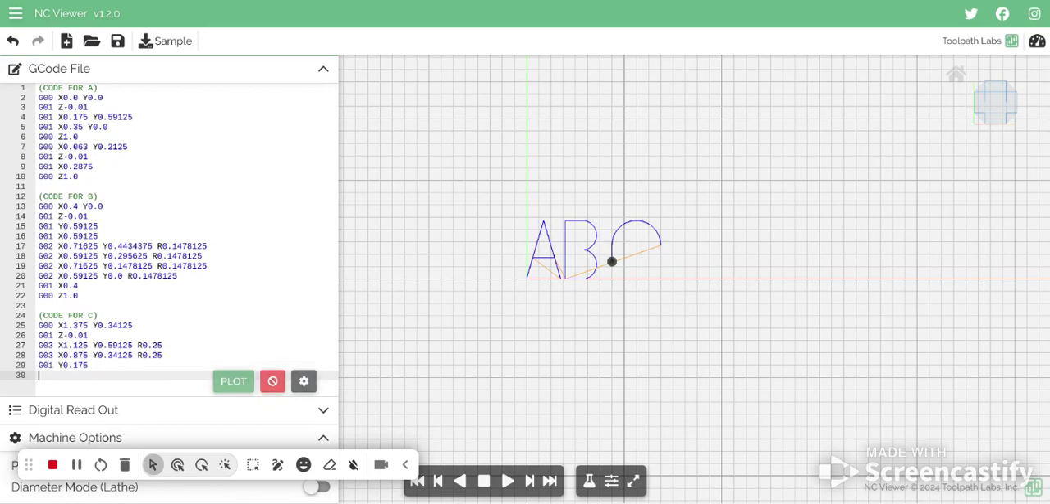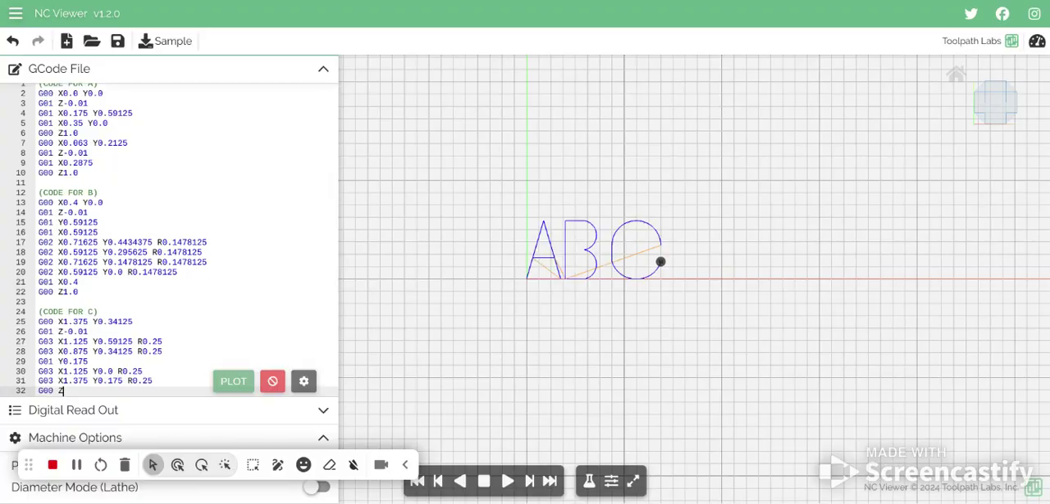And then for the last two curves, because it's still counterclockwise, G03, I'm going to go to the point X 1.125, and then Y 0.0, and then the same radius, and we get that. And finally, G03, counterclockwise, going to the starting X point, and then Y 0.175 with the same radius, like that. And that's what we get. And then wrap it up. And that was letters A through C of the alphabet.